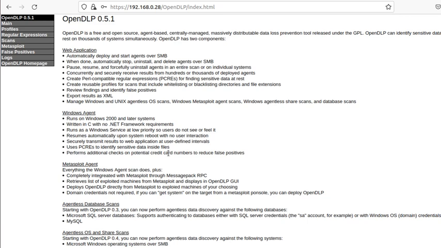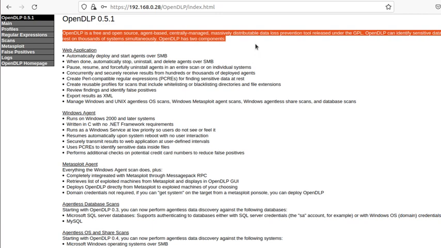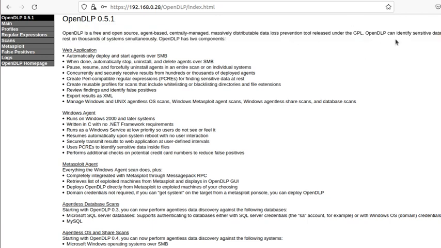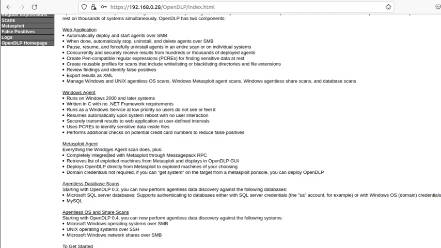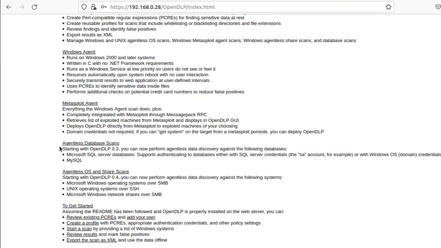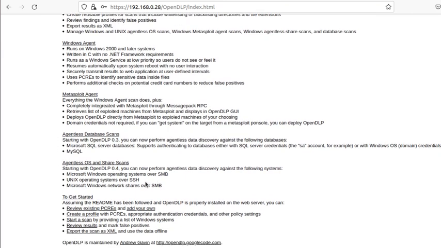Once you figure that out, you are in the OpenDLP UI, and here you can do a lot of stuff. It's also saying over here it's a free and open source agent-based, centrally managed, massively distributed data loss prevention tool, released under the GPL license. OpenDLP can identify sensitive data at rest on thousands of systems simultaneously. OpenDLP has two components, and the web component is what we are looking at right now. They also have a Windows agent and a Metasploit agent. You can also do agentless database scans and agentless OS and share scans.